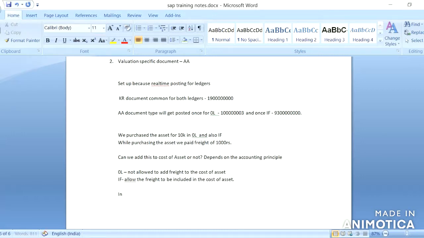So in this case, we need to post an additional 1000 rupees in IFRS. So how can we do this? How can we post only to the particular ledger? How can we post the extra amount to that particular ledger?